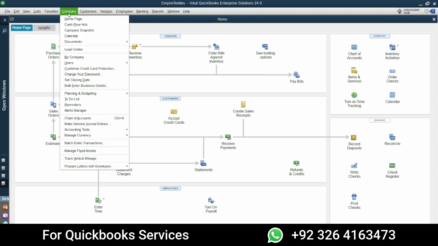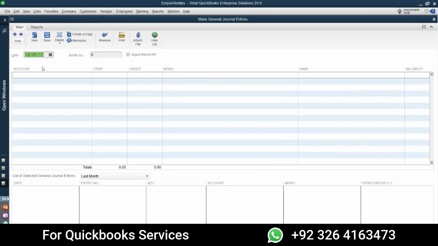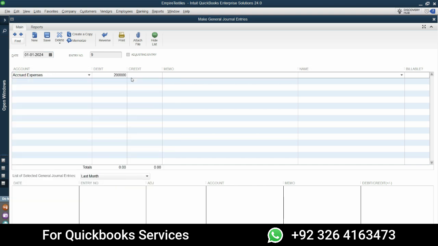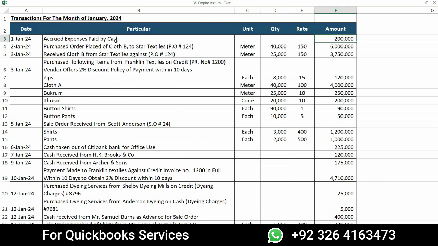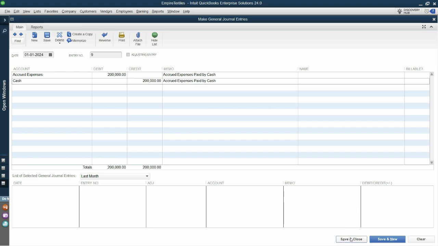So I'll go to company and click on make journal entries, and from here, as of 1st of January 2024, I'll put accrued expenses here 200,000, and we can put a memo, copy and paste from here, and credit cash. We are paying it by cash. That's it. Save and close.